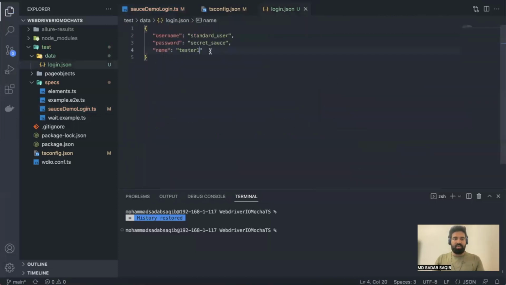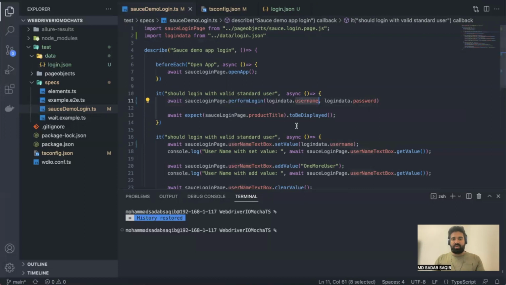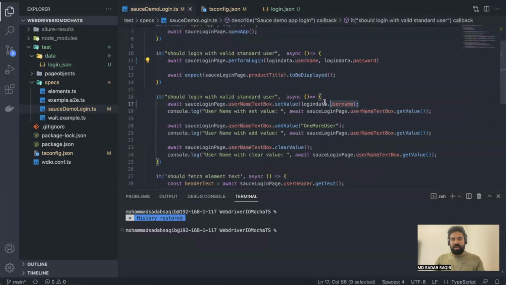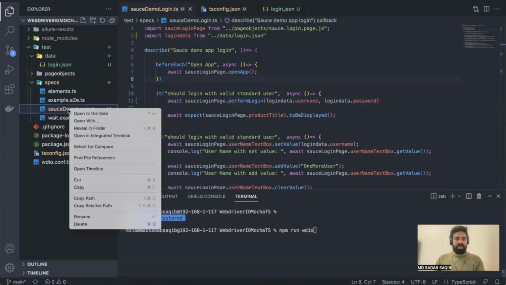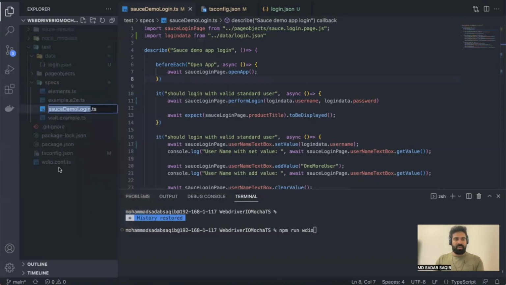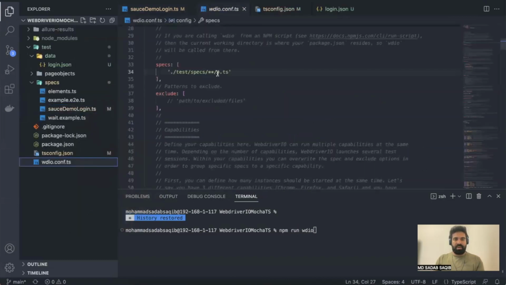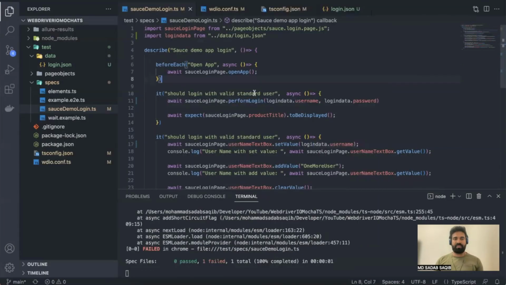So let me just remove this, name is not required. At the end you should not add a comma. So now this is going to work, and the same way we have updated here also our username and password, correct? Now if you run this npm run wdio, because we want to run only this file, we don't want to run all the files. Let's add this here. Let's try to run this, and it should work perfectly fine.